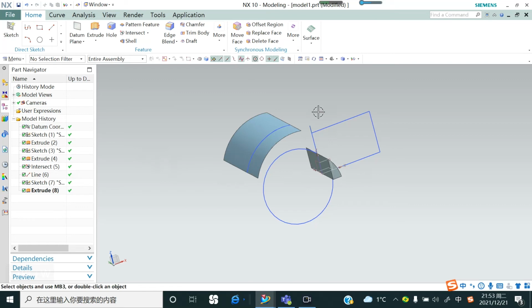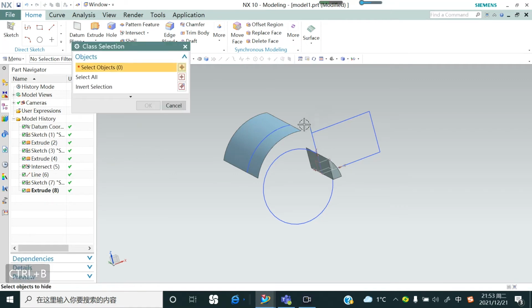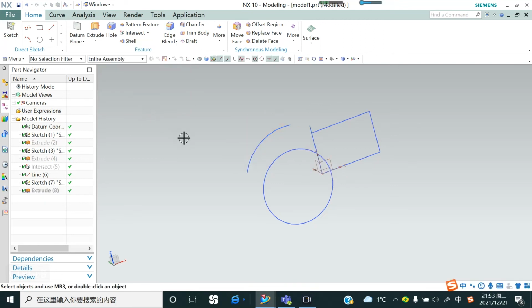And next I will tell you a shortcut, Control B. When you hit Control B, you can very quickly click the objects you want to hide, right? For example, I want to hide the sheets and this other object, and I hit OK, and you will see these two objects disappear immediately. So let's Control Z back to the last step.